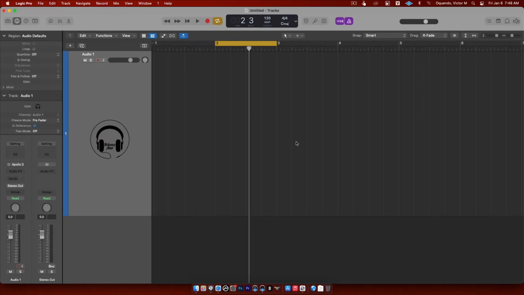So in this tutorial, we're going to talk about counting measures, aka bars, right? We're also going to talk about tempo and BPMs. By the way, BPM stands for beats per minute. And we'll go a little bit into that as we go on. Let's get back into Logic. So again, BPM stands for beats per minute.